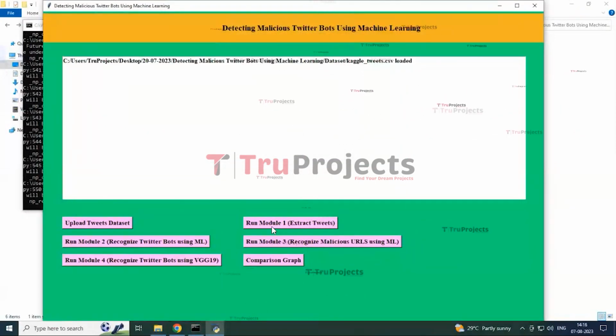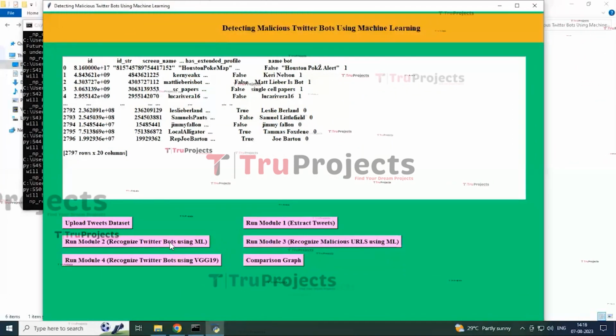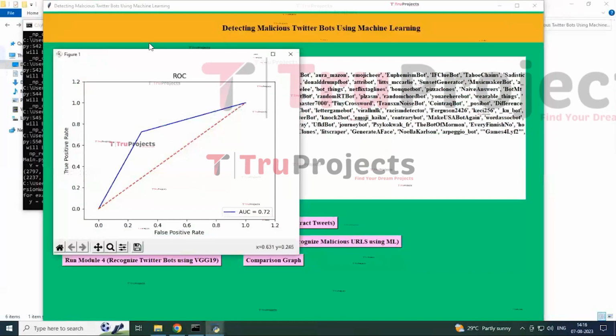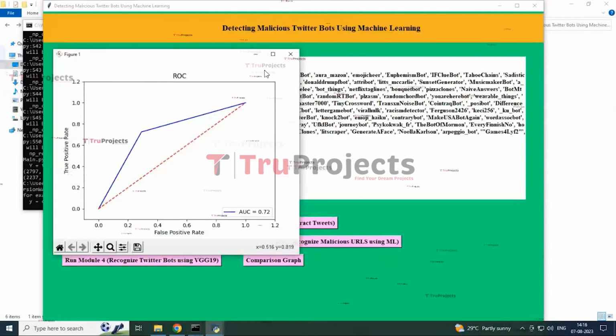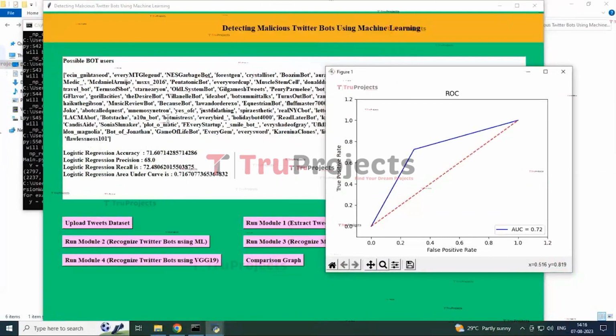And next one, run module 1, extract tweets dataset. By clicking this button, it will read the dataset and extract the features. And next one, run module 2, recognize tweet bots using machine learning algorithm. By clicking this button, it will generate the graphical representation of the tweets based upon the bots, and this is the graphical representation based upon the bots using logistic regression.